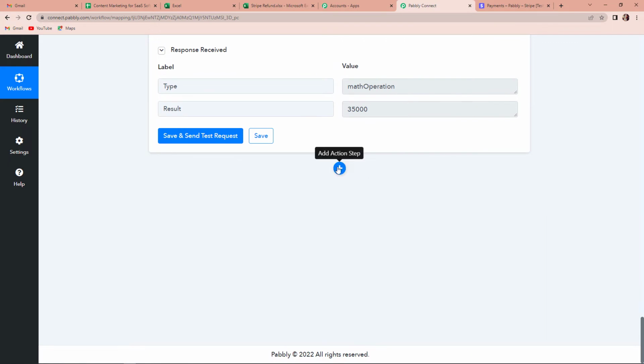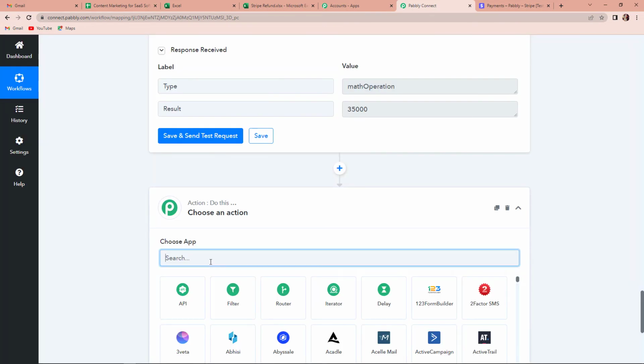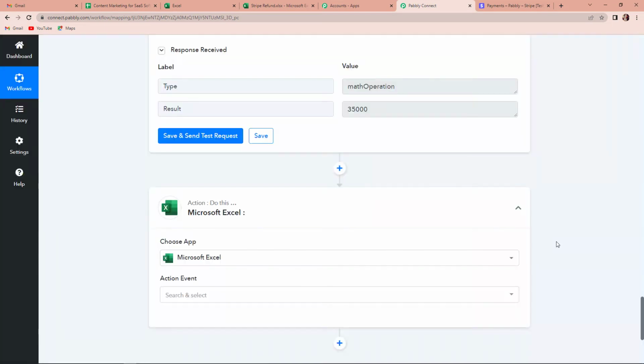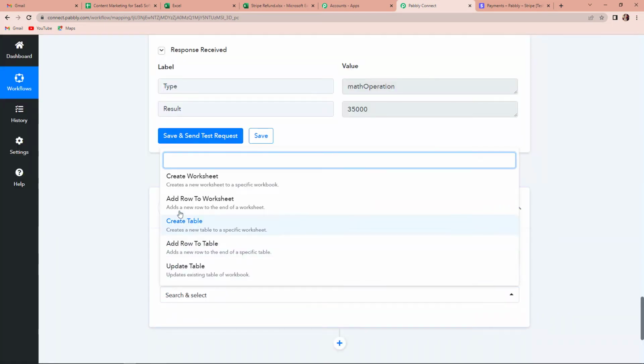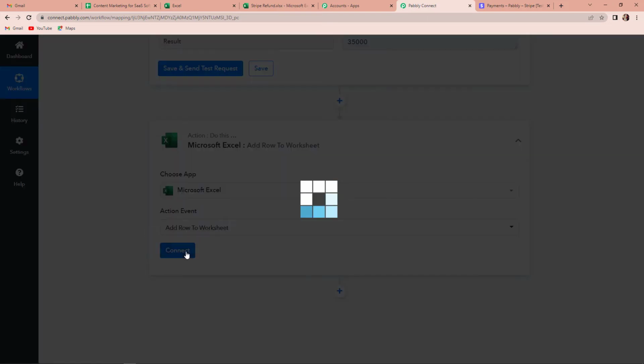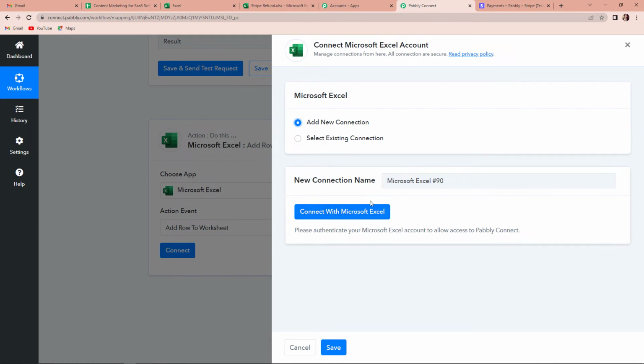Now, finally, I want this entire data to be shared on my Excel sheet. So this time, my application would be Microsoft Excel. And once done, what would be the action event? I wish to add new row to the worksheet. So let's click on connect. And here I'm going to click on add new connection because Pabbly Connect is asking to connect itself with the Microsoft Excel account so that it can get the information from there.